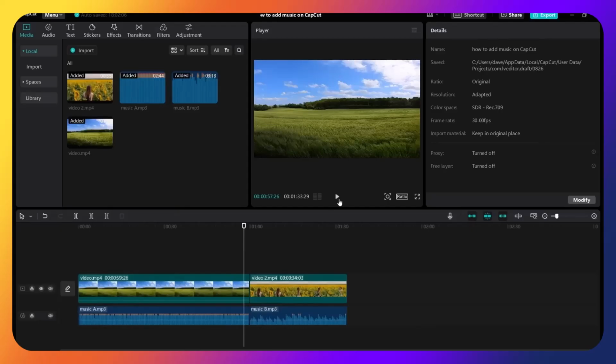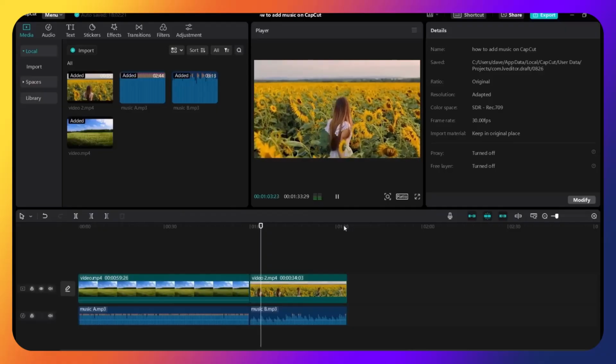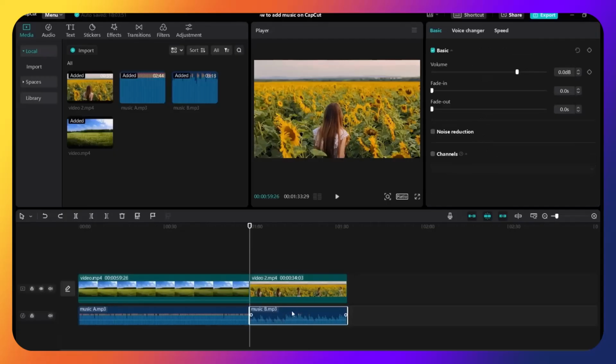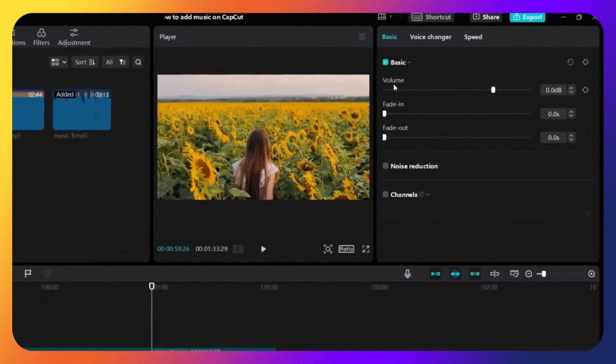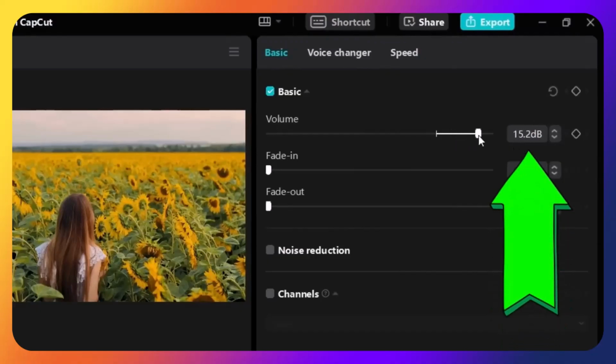So once again, let me just show you a quick preview of what it will look like. Now, if the music or the song is too loud or too soft and you want to adjust the volume, you can just click on the audio and then you can see that on the right side, you can adjust the volume. You can drag it to the right to increase the volume and make it louder. So the higher the number, the louder the song or music will be.